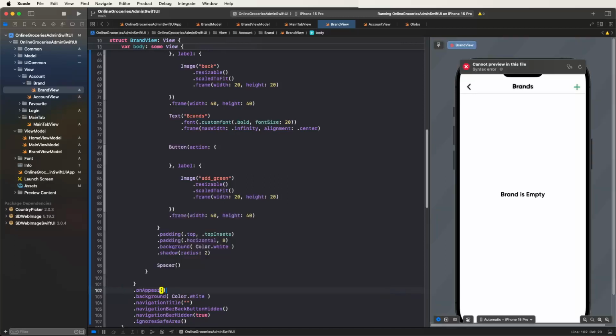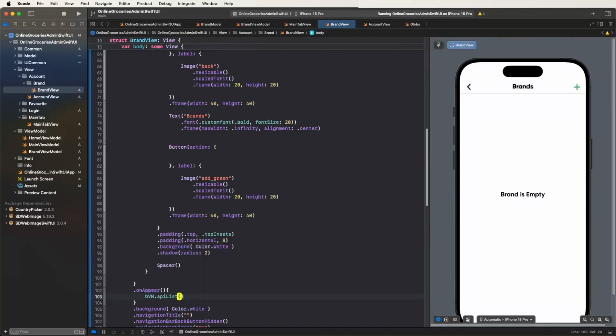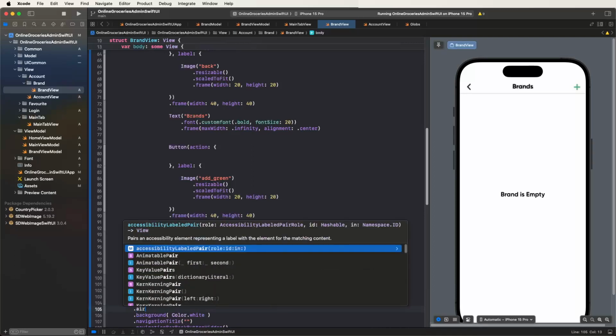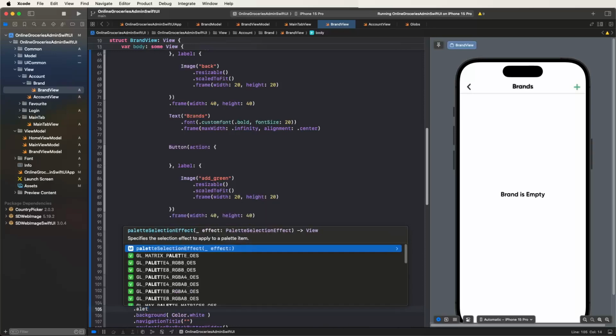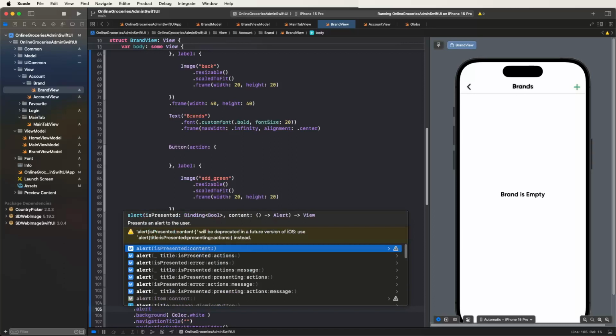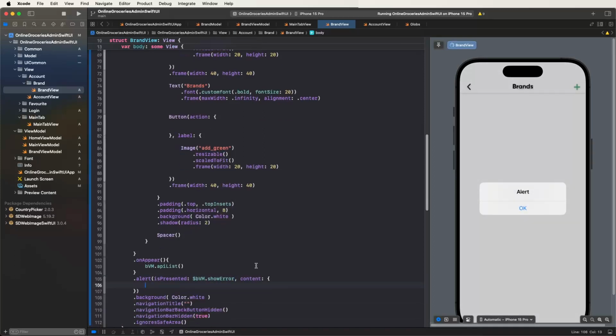We need to write down the onAppear, call the BVM, and call the list API. We also need to write down the alert view and show the alert. If we get any errors, then we need to show the alert if it is present, so BVM needs to show errors.